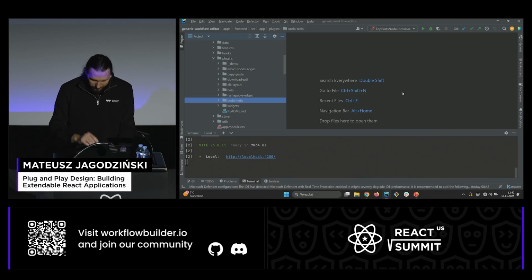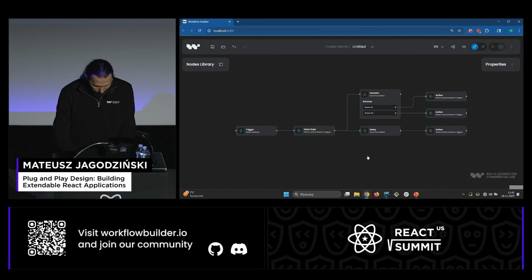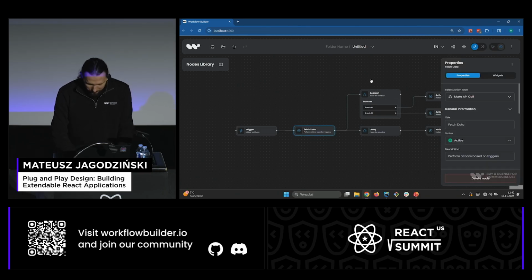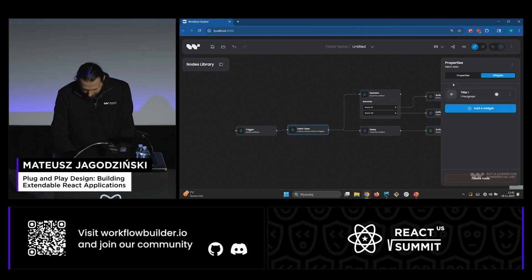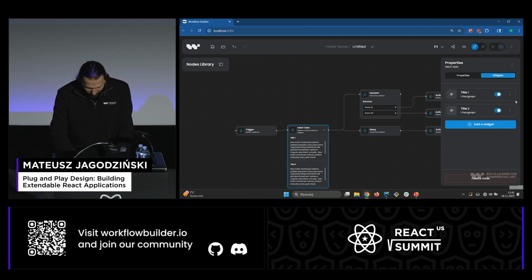So here I have just a local version of our project running. Here it is, a diagramming library diagram with a workflow, right? I'll pick one of the features that we have here. We have something called widgets. This allows us to basically display additional data on those nodes. But yeah, let's say I'll add another widget, enable 1, 2.